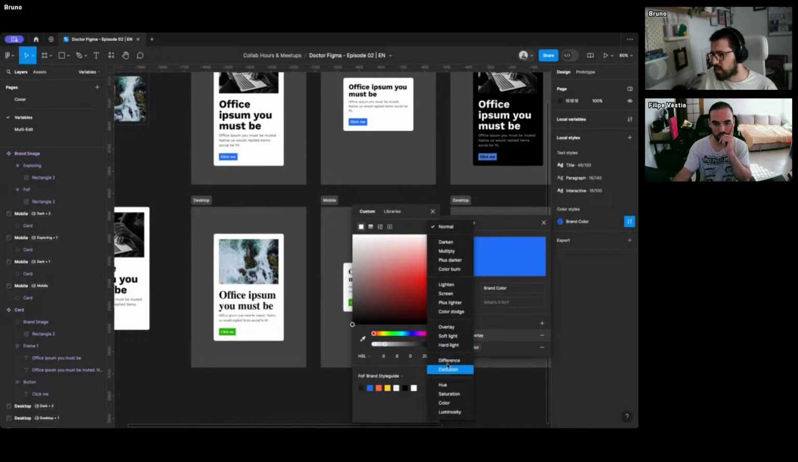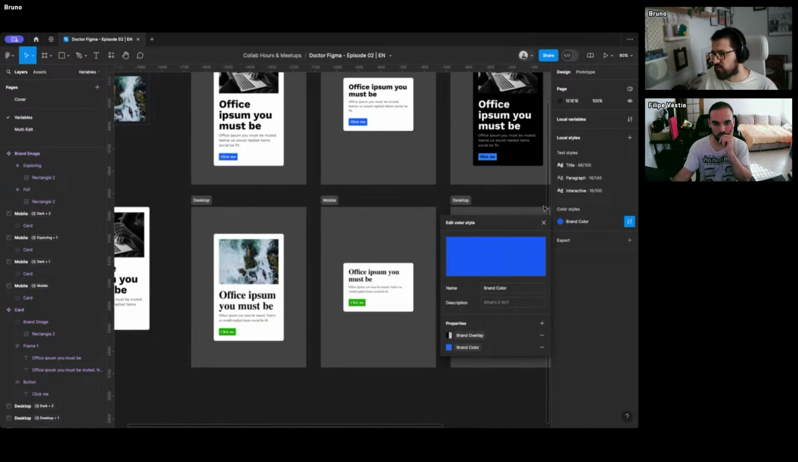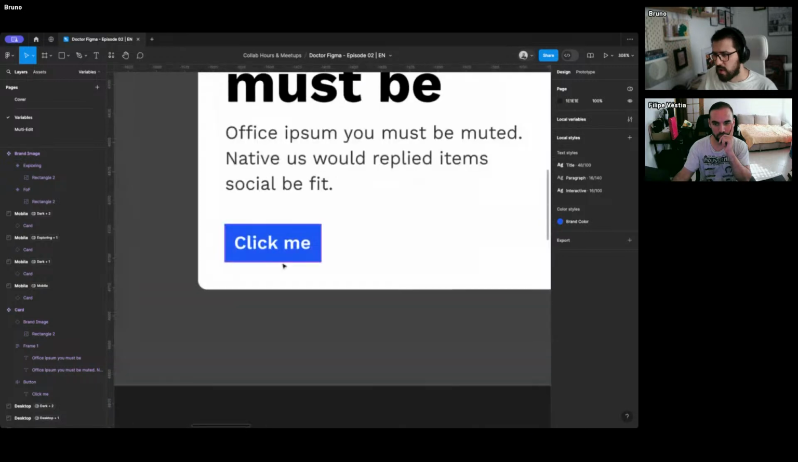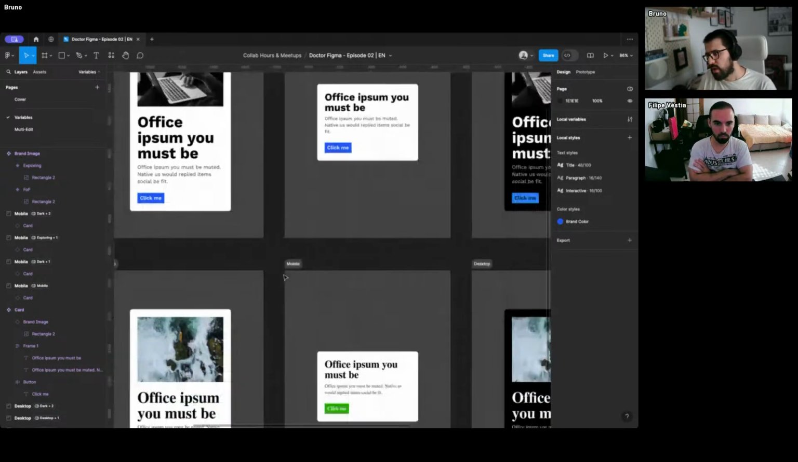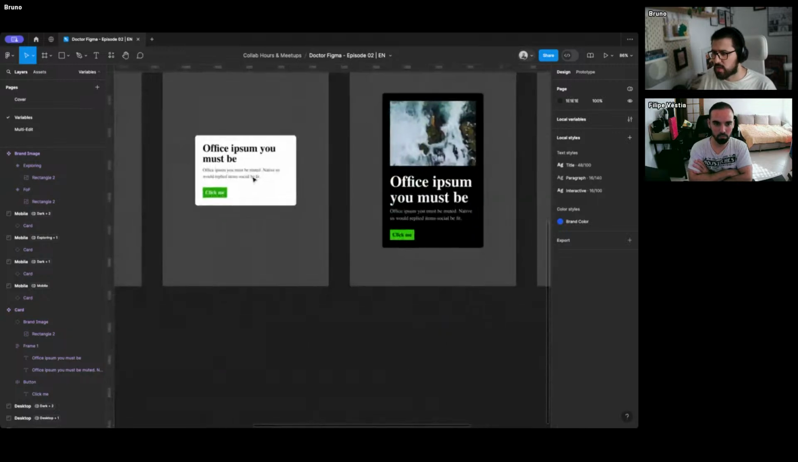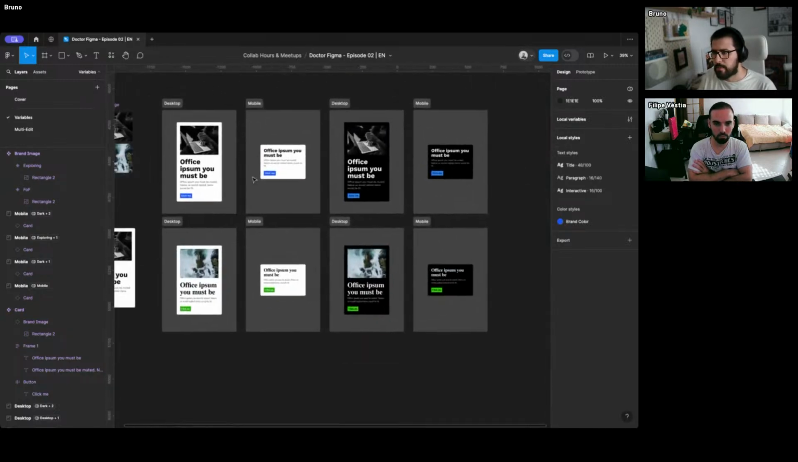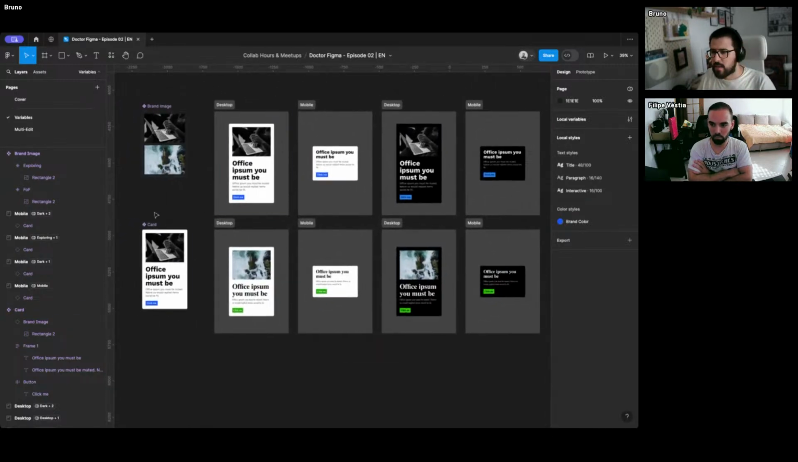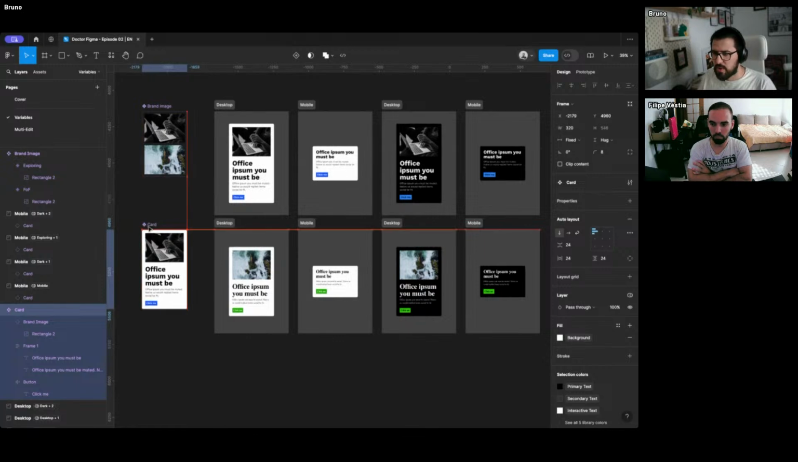In this case, let's say that I want to use overlay, and it's going to make the effect look a little bit softer, but you can already see that we have really contrasty buttons with darker colors on the light mode, and then lighter tones with dark text on the dark mode. And this is already a bunch of the stuff that you can do with variables.